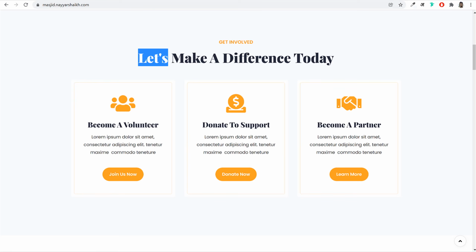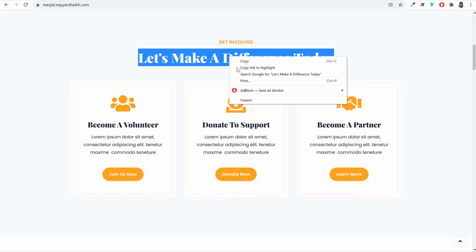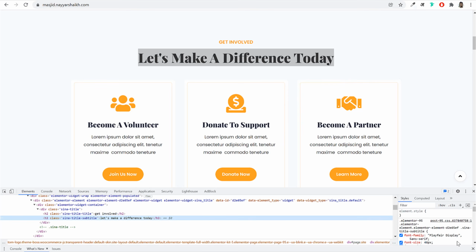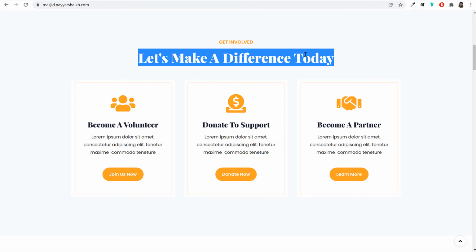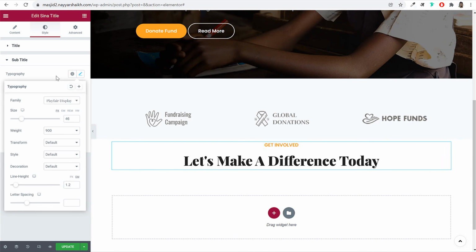Now if you want, you can also change this color. So this is not this black color. This looks black, but this is a little bit different. As you can see, the color code is 25283A. So if you want, you can use this color as well.